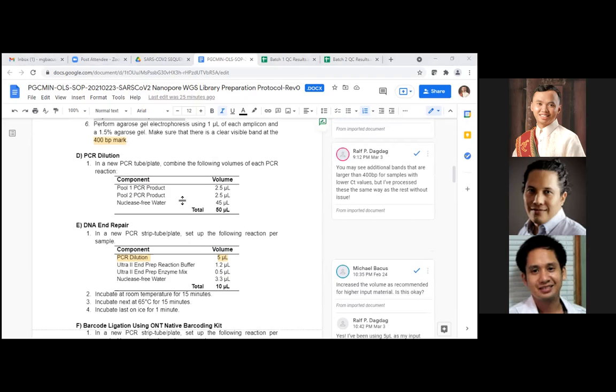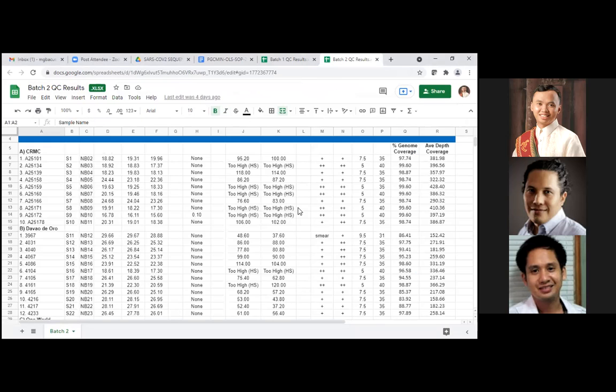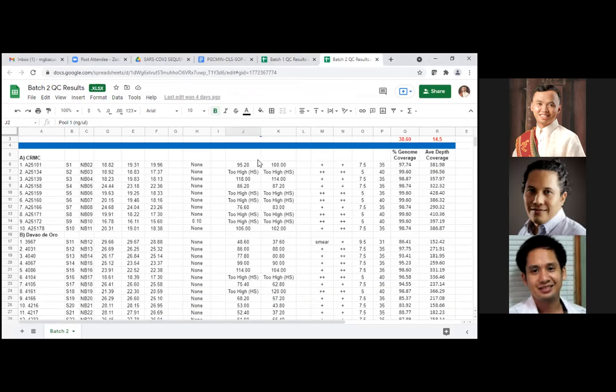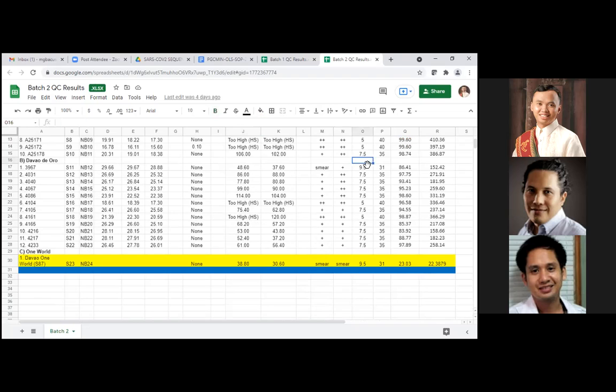So last time we also further modified the PCR dilution process. Based on the Qubit reading, instead of when you have a Qubit reading of below 50 nanograms per microliter, we use 9.5 to 10 µL of the PCR amplicon.